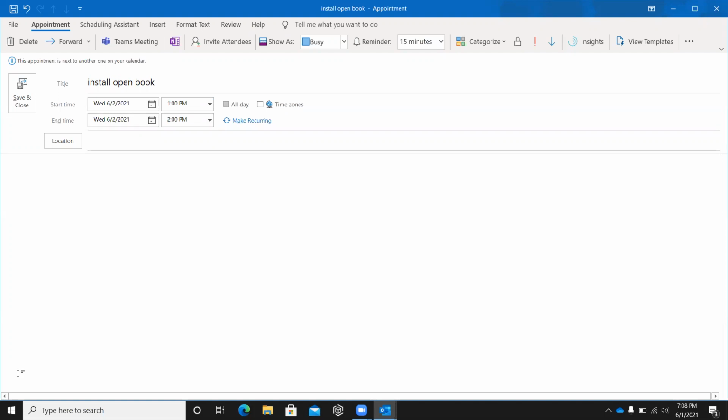All day checkbox not checked. And here's the all day checkbox. Is this an all day thing? No, it is not. But if you check this, it becomes an event. Time zones checkbox not checked. Here's time zones. Do not worry about that.